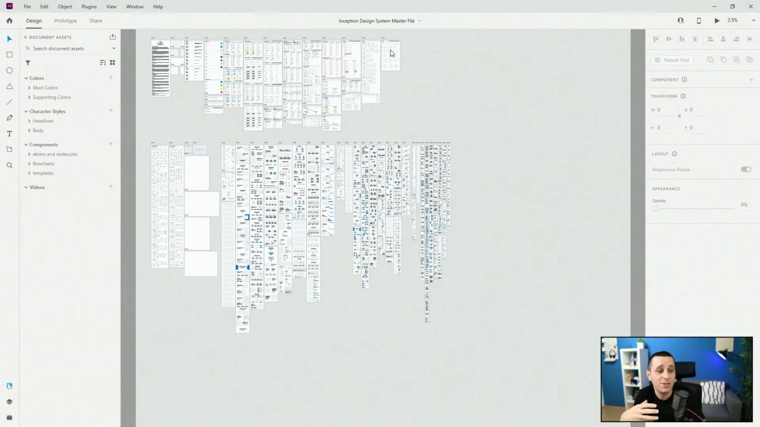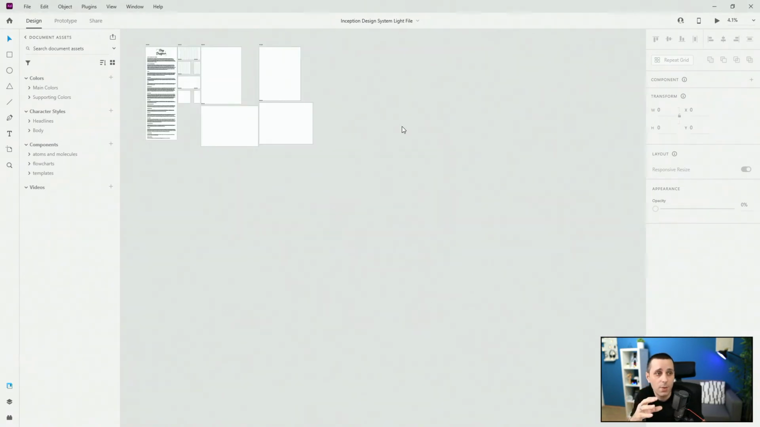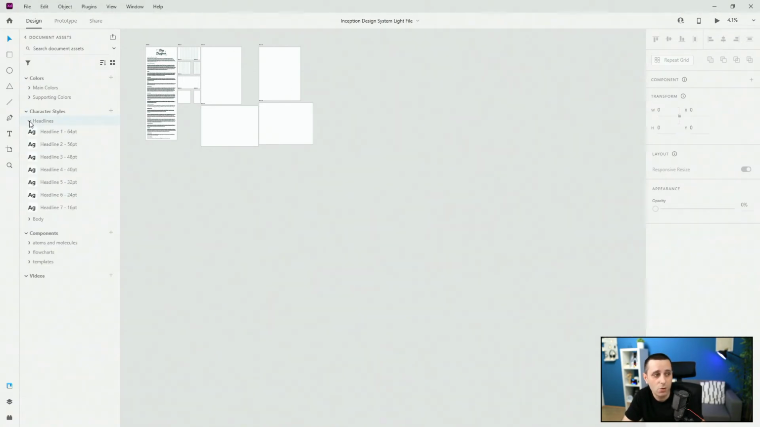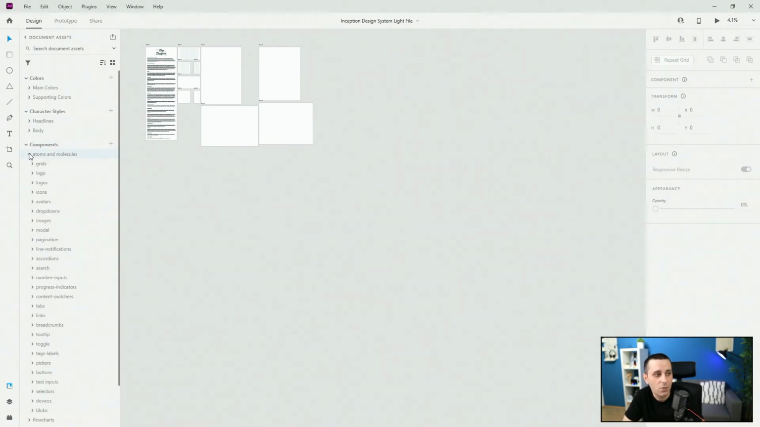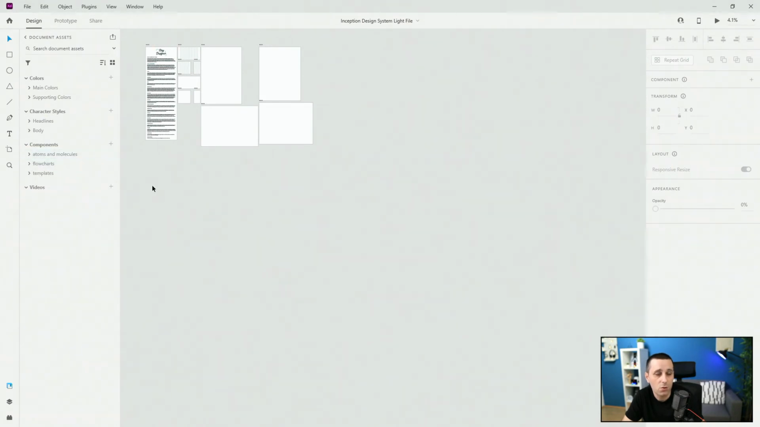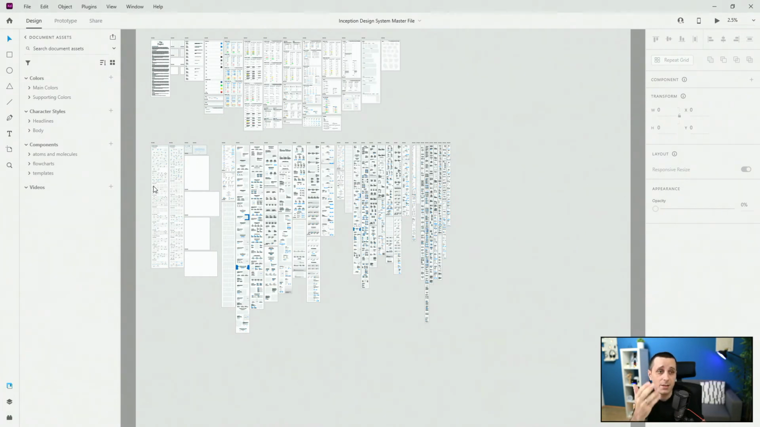So if you want to see every single element right here and still work locally, you can do that too, because you still have this space. You can organize these artboards, move them in any way you want, and work with local files. Or if you want to get a bit more space, then you can use this light file. Every single thing I showed you in previous videos, the headlines, atoms and molecules, and flowcharts, are all right here inside of the light file, exactly the same as inside of the master file. Just the difference is in how you're going to work with these files.